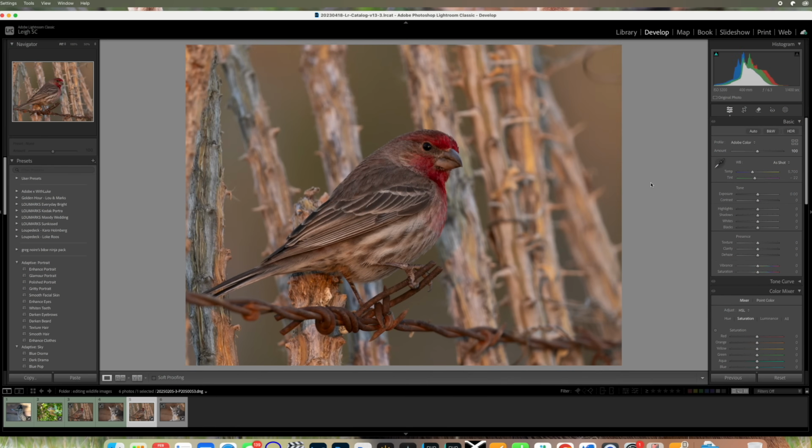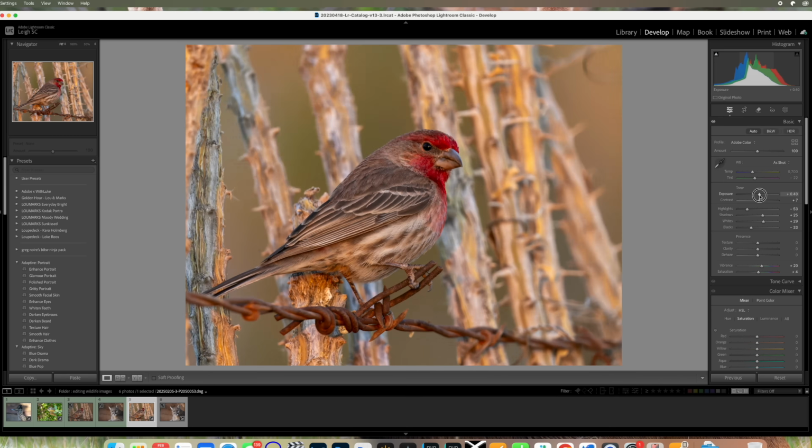Let's start with this handsome little finch. Again, you guessed it, the auto button, which led me to a photo that was a little too saturated for me, so I backed that off a little. But now you can see how smooth the background is. This was captured at ISO 3200.